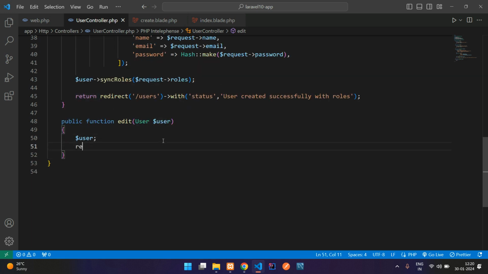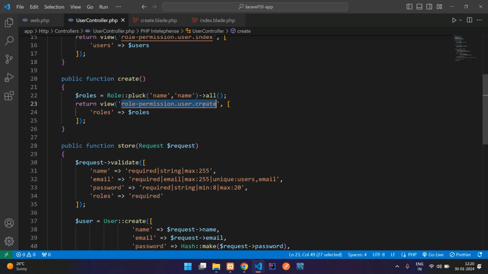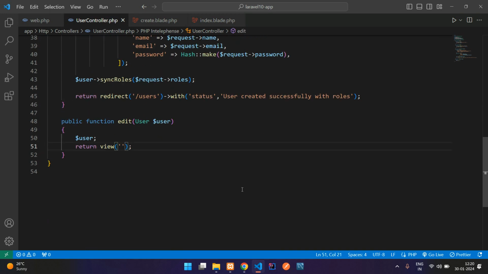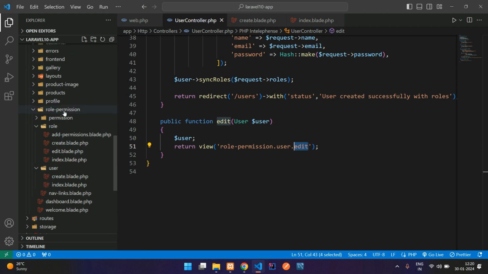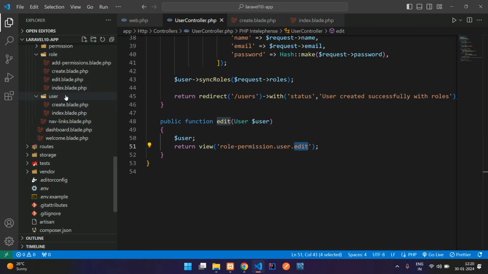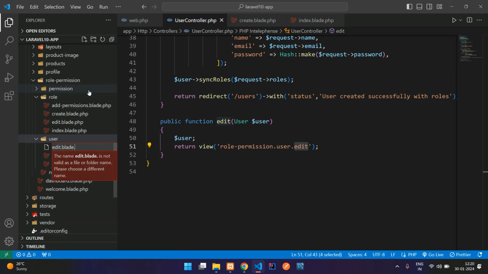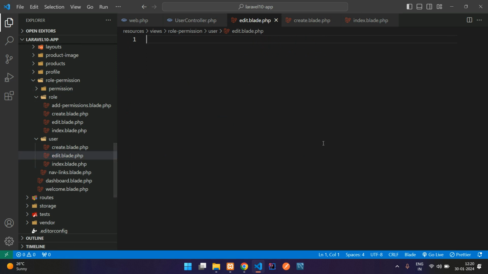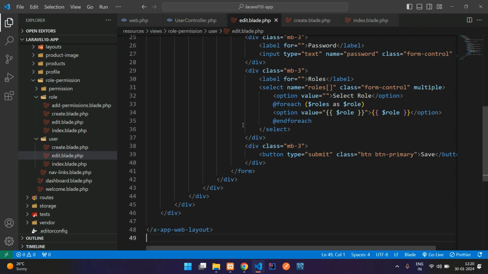And now let us open a blade file. We need to go to that blade file for editing the user record. So let me just copy a path here and paste. And now let's make it edit.blade.php. Now you can get back to your folder, that is resources/views/role-permission folder. Inside that role-permission folder, let's create an edit blade file inside the user folder. So yep, we have created the edit blade file. And now guys, let's copy the complete user create form and paste it inside the edit blade file.